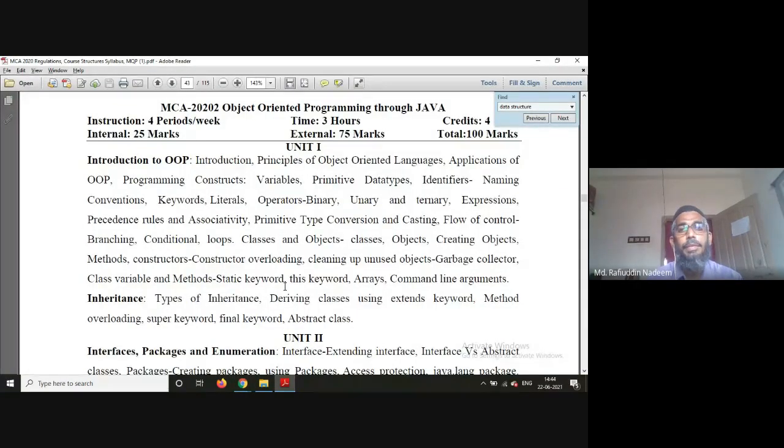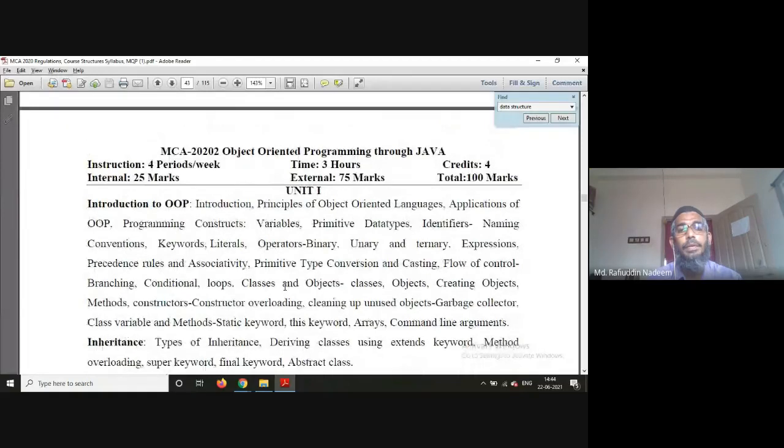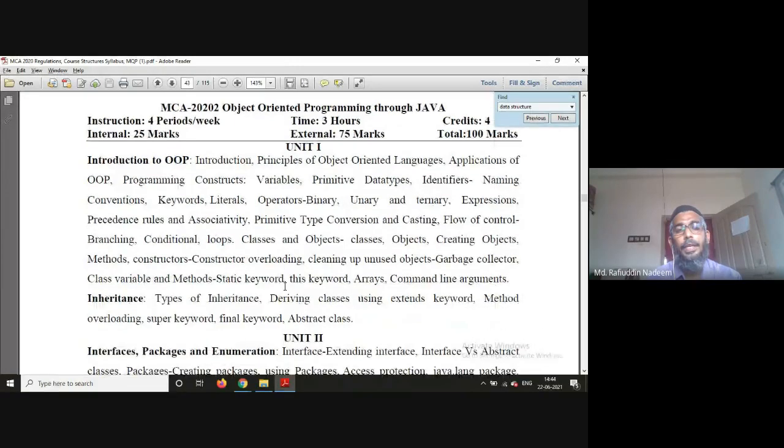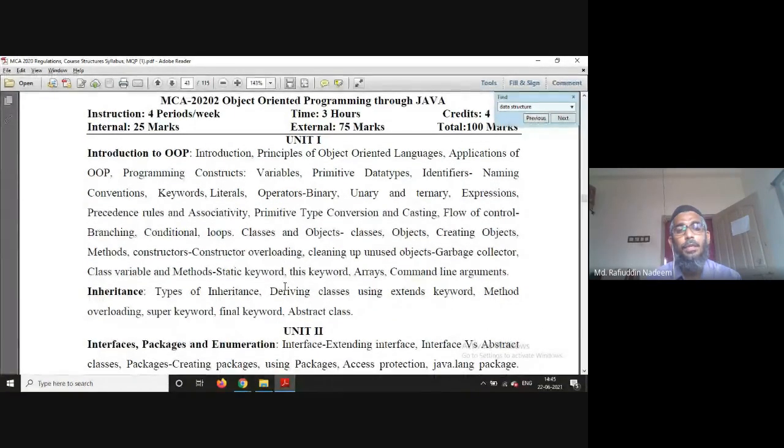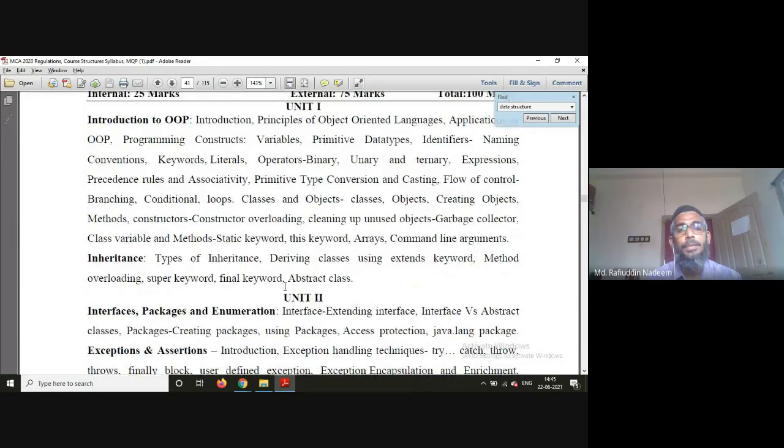So today we will have an overview of what we are going to learn in this object-oriented programming through Java. Okay. So another very interesting language you are going to learn. Its various aspects are included in this particular language. We will discuss the object-oriented programming in the beginning, its applications, how the program is constructed in Java. Then we have the concepts of object-oriented programming.